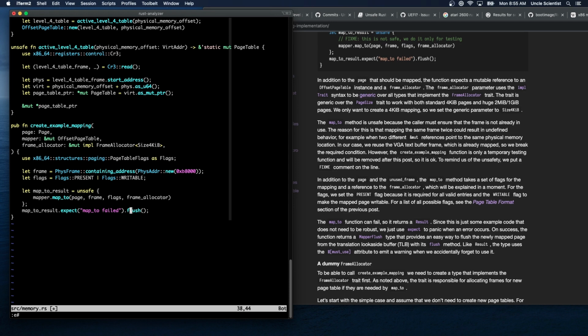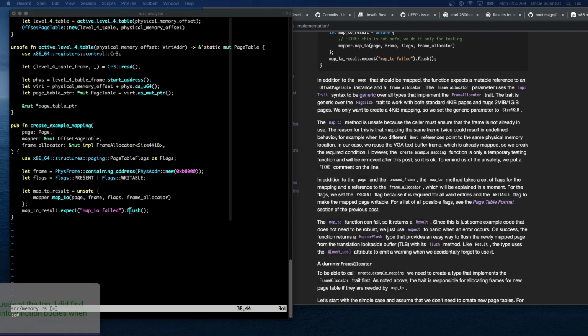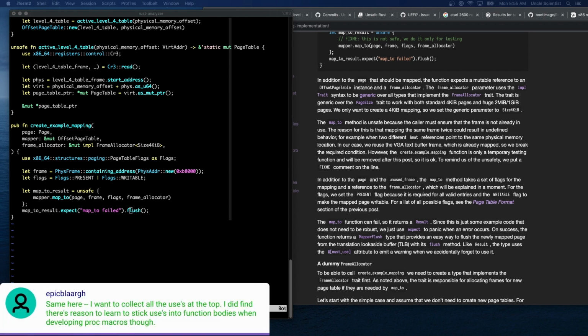Epic Blog is agreeing with me, so I'm going to highlight that one. Same here. I want to collect all the uses at the top. I did find there's a reason to learn to stick uses into function bodies when developing proc macros, though. Okay, that makes sense. I've never done proc macros, but I understand why you'd want to wrap them up in there.